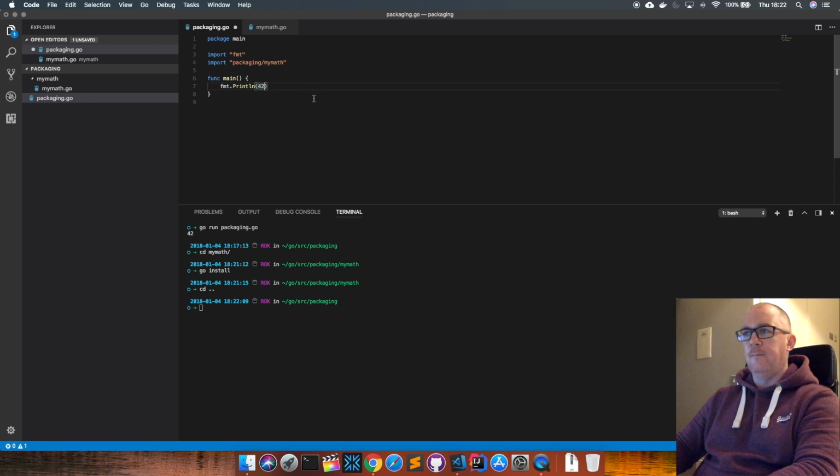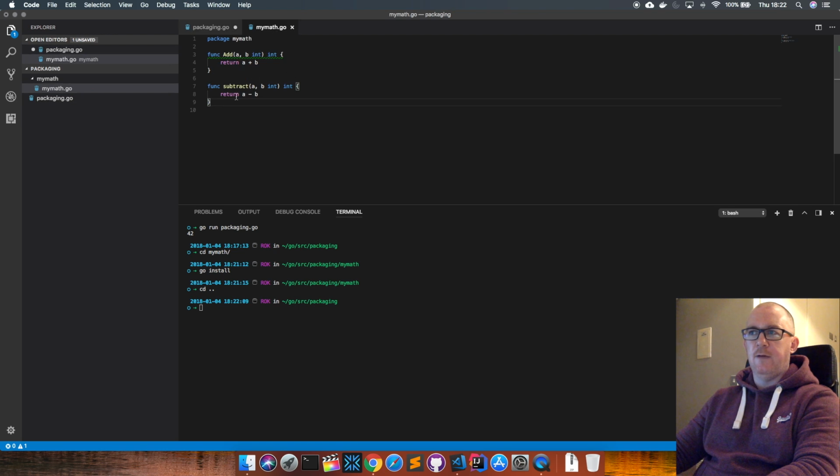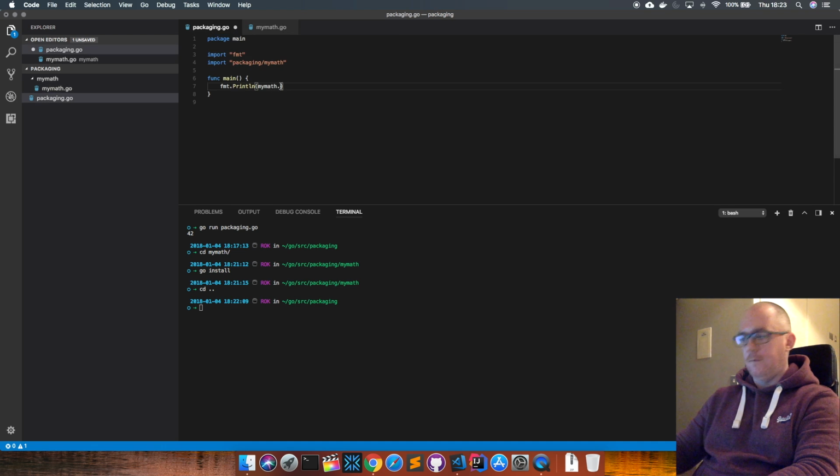I'm going to do mymat dot, and we can see that the add function is available, but the subtract function is not. That's because the subtract function starts with a lowercase letter and the add function starts with an uppercase letter. So go back here, do dot Add, and I'm going to add the two numbers 16 and 26 together. Save that and go run packaging.go. I get the answer 42 again. So that's showing you how to create a package, import it, and use it.